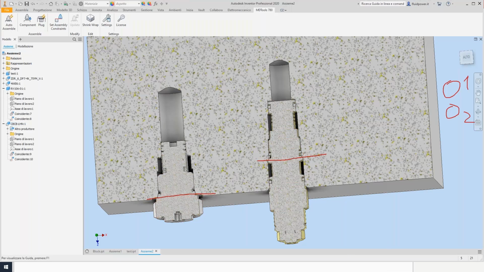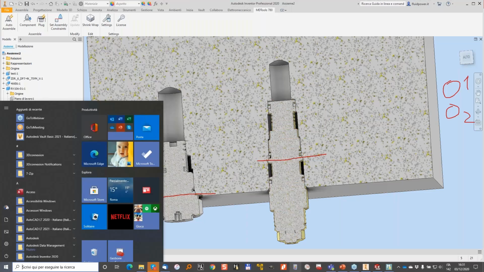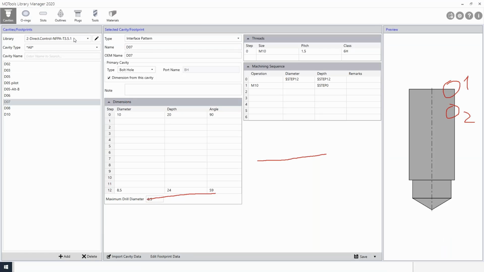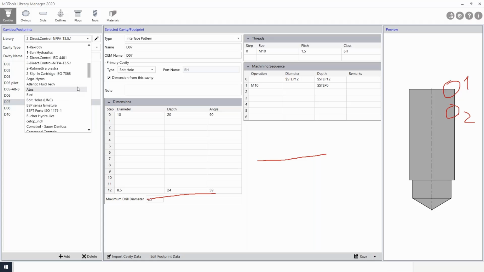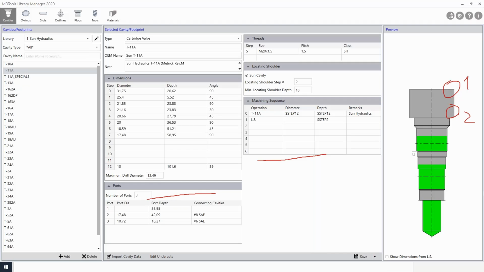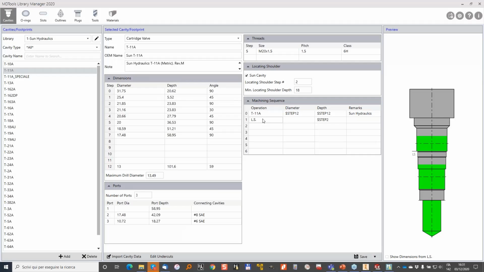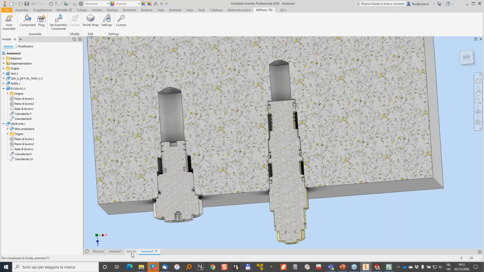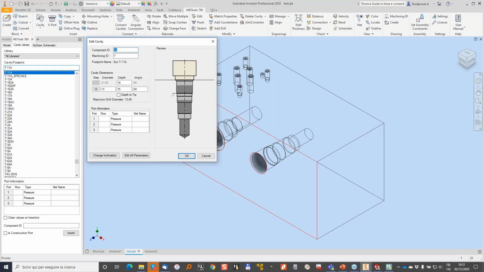Well, the Sun cavity in the library has just an attribute that will define how the cavity is behaving. Just because when you position in the design, you want to control from the LS, the locating shoulder. And when you add it in the block, you will be able to control the depth from the LS, not the depth of the standard spot face. So this is really up to you.